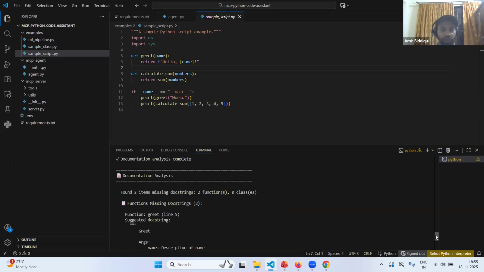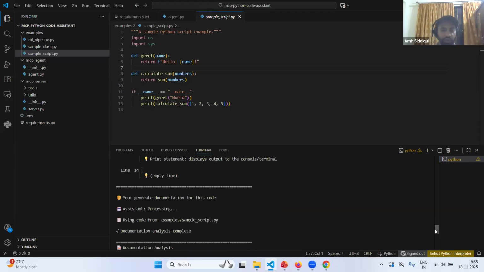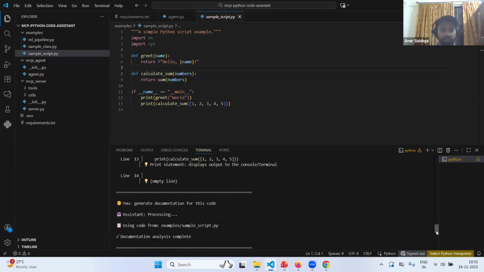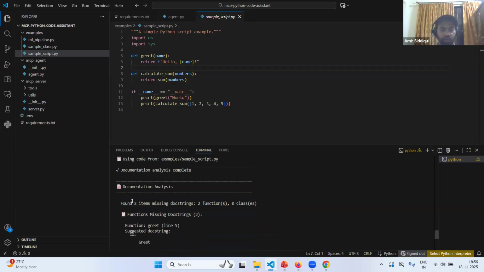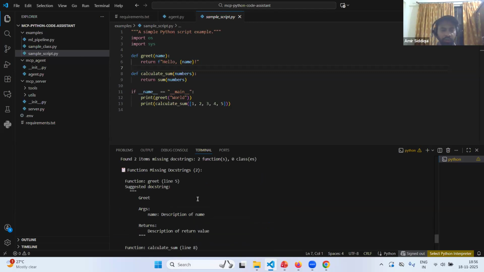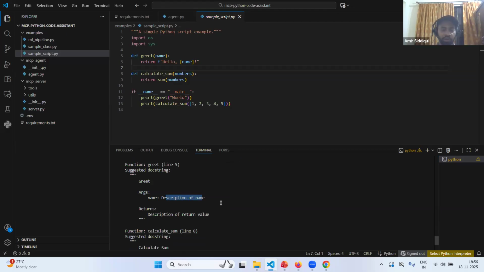Now we get the output here. Documentation analysis found two items missing docstring: two functions and zero classes. One function is greet. It says greet, argument name, description of name, returns description of return value. So this is the docstring it is suggesting for this function.